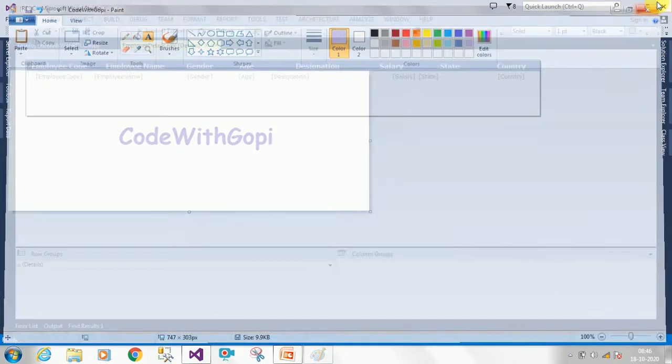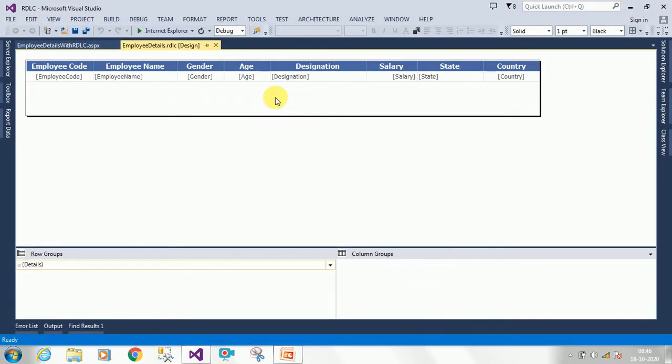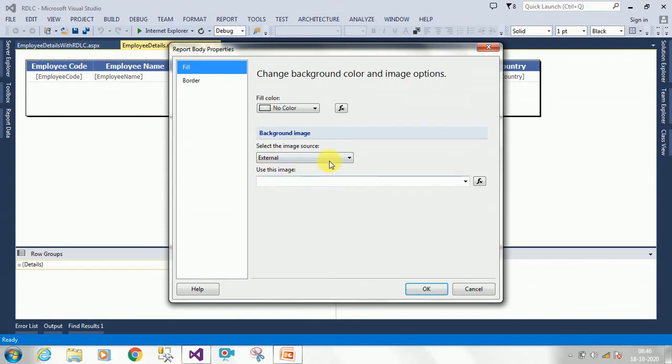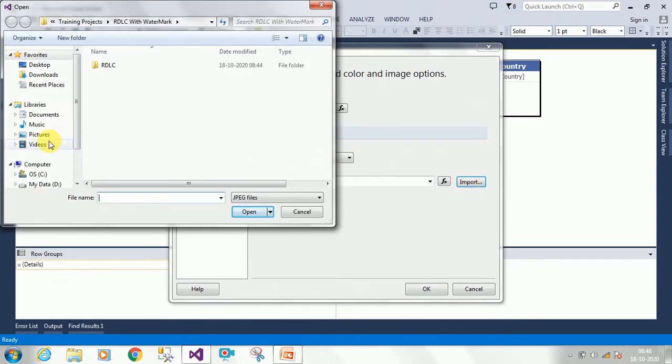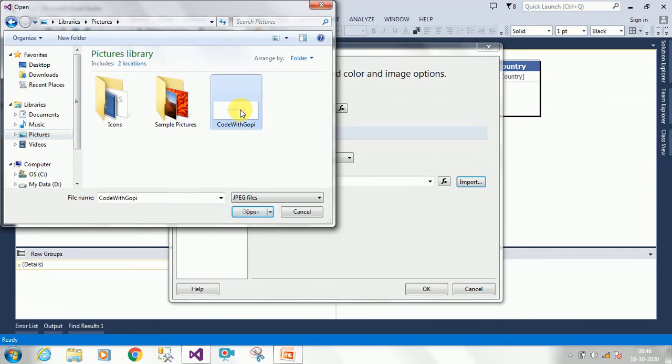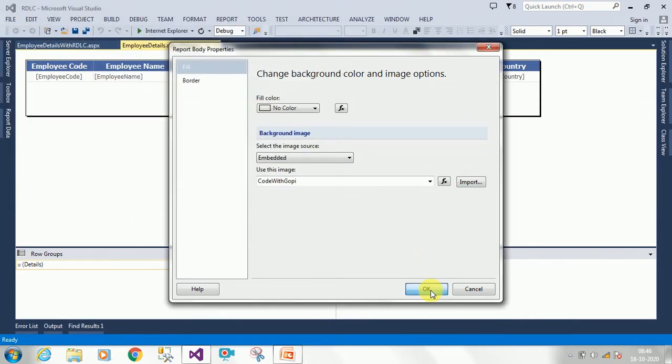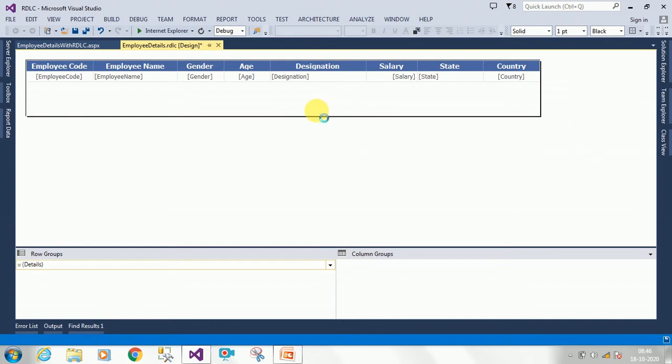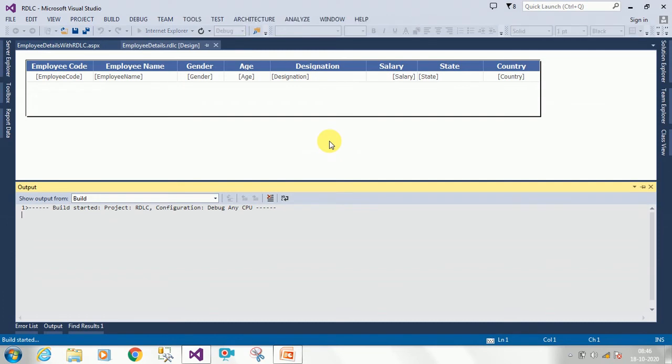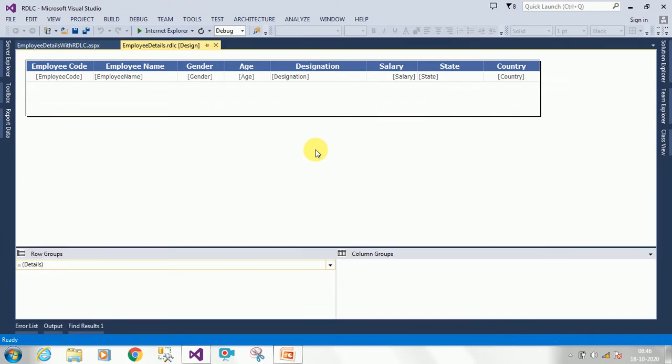I'll close this. Now this is our RDLC report. For the background we have to set that watermark. For that, right click on the report and click on body properties. Select the image source here. I want to embed this. Click on import. So we created one watermark. Click on OK. That's it. Now it will be added to your report. Build the application. There is no error. Run the application now.